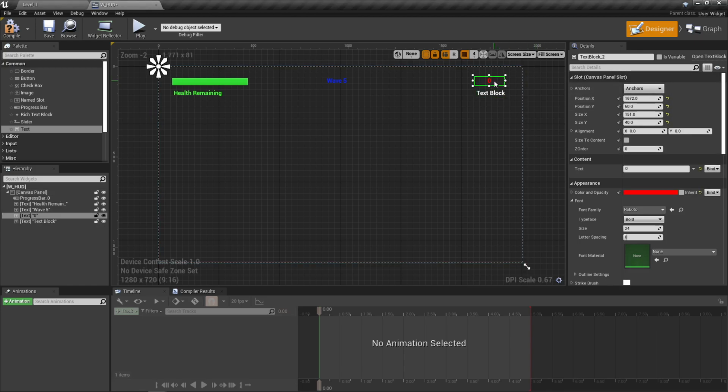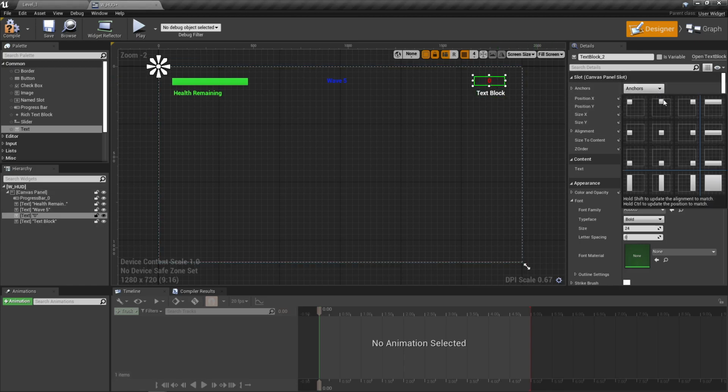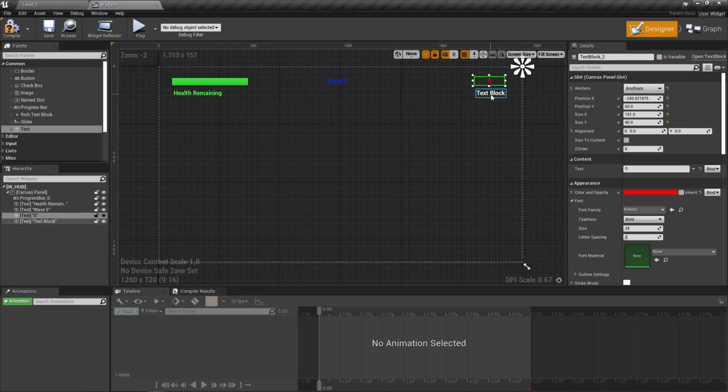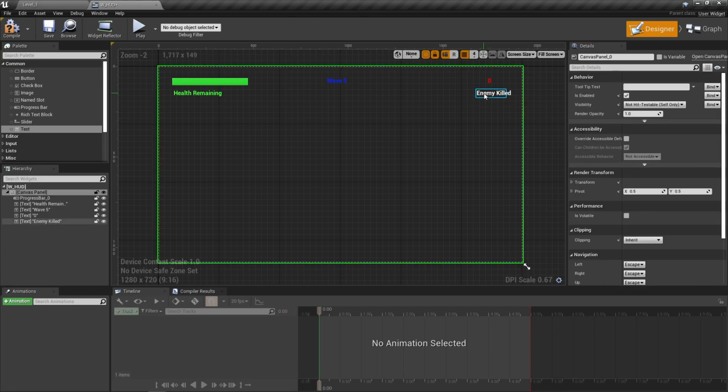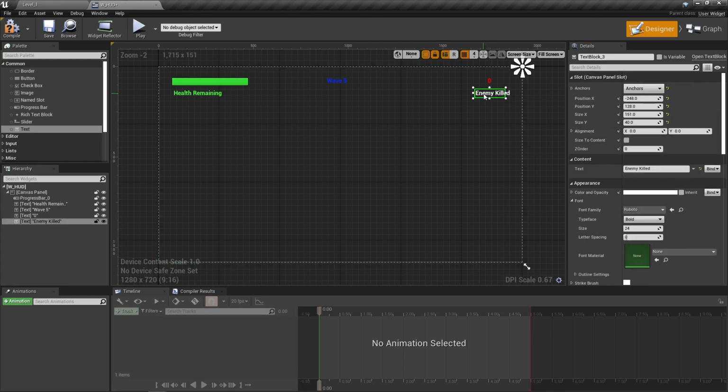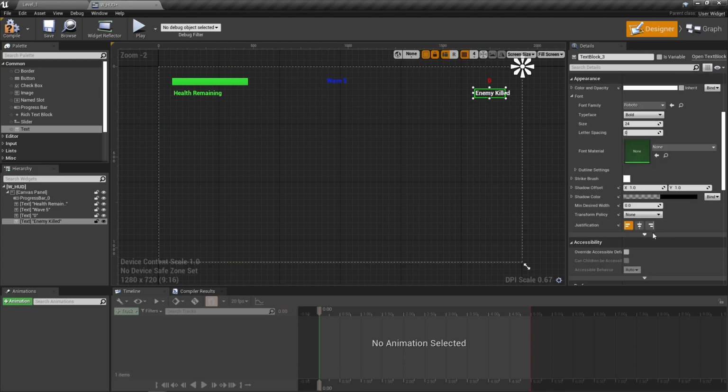I don't think I anchored this one. Go back and anchor it. And this is going to be right where it says text block. I'm just going to call this enemy killed. Let's keep that nice and simple. And I'm going to kind of center that like that. And actually what I'm going to do is center that again as well.